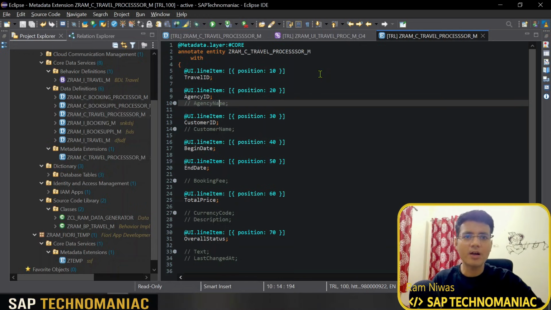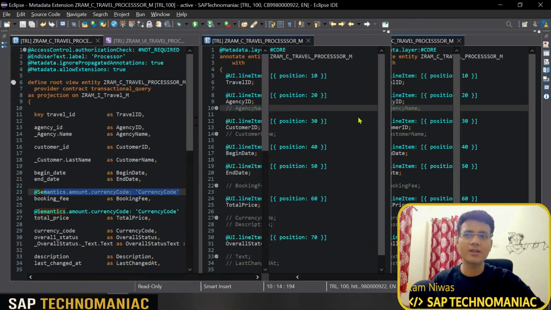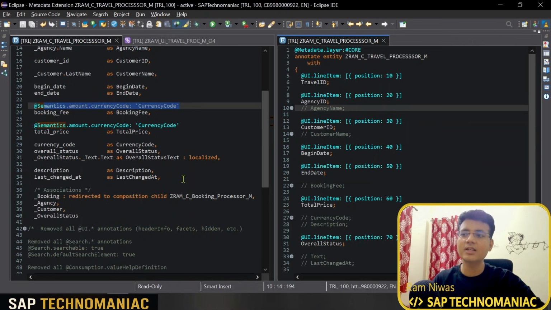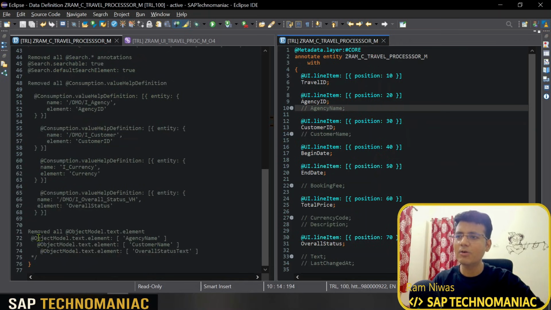For that we have another annotation, the object model annotation. And as I told you, those annotations we can't give in the UI file. Those annotations we have to give in our consumption view, the ABAP layer. That is not a UI annotation, basically that is an ABAP layer annotation. So I have already defined some of these annotations.